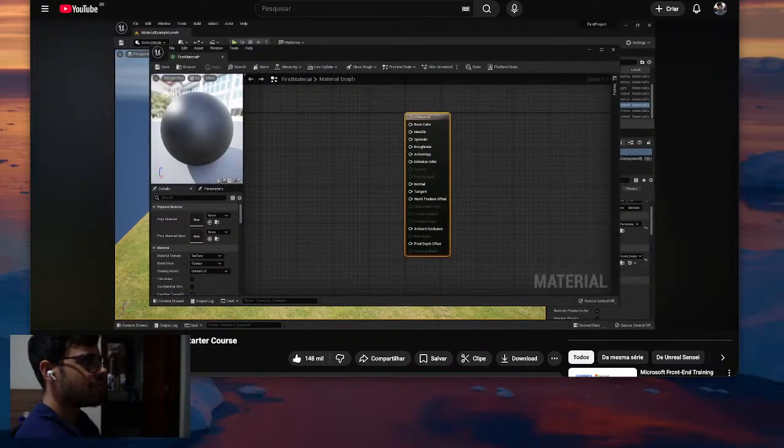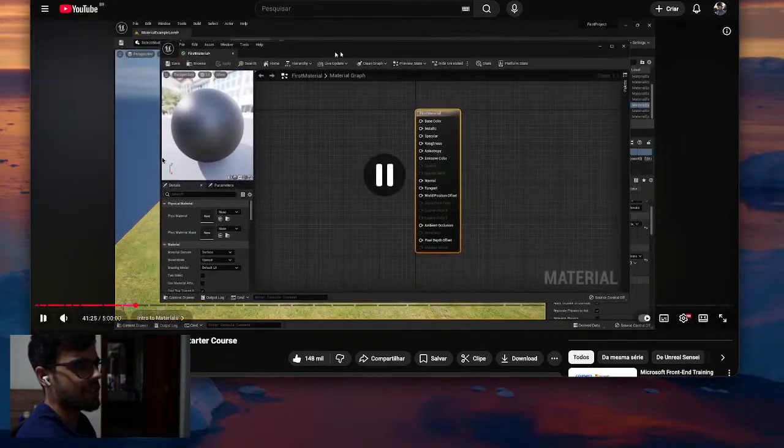First off, before we go over any of these settings, you'll notice that my look window is floating.